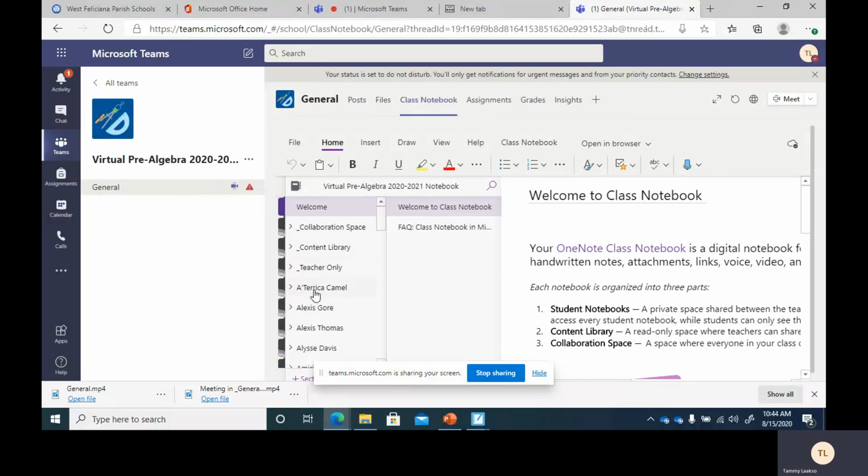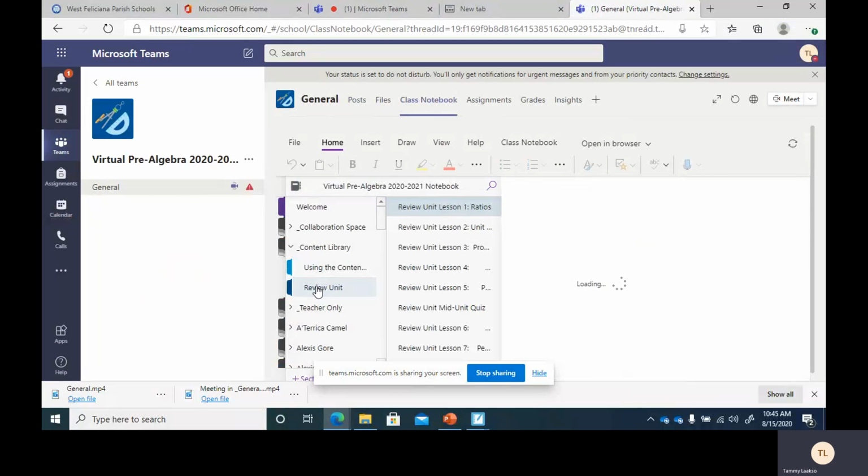I'm going to set it up so you will be able to return some assignments in your personal notebooks, but I'll do that later. In the content library, right now this says syllabus, but usually it will be the name of the unit that you're dealing with. Right now we're on review unit. There'll be module 1, module 2, module 3. So let's go to syllabus right here.